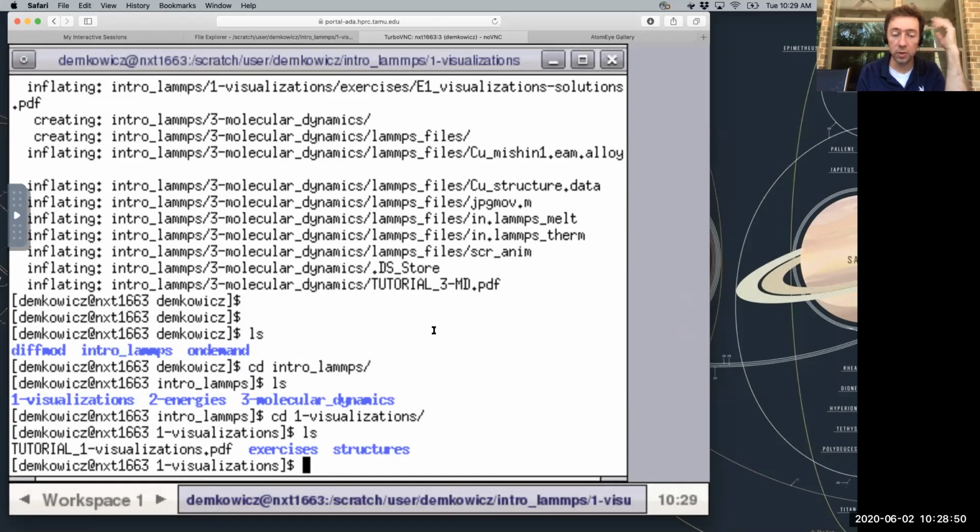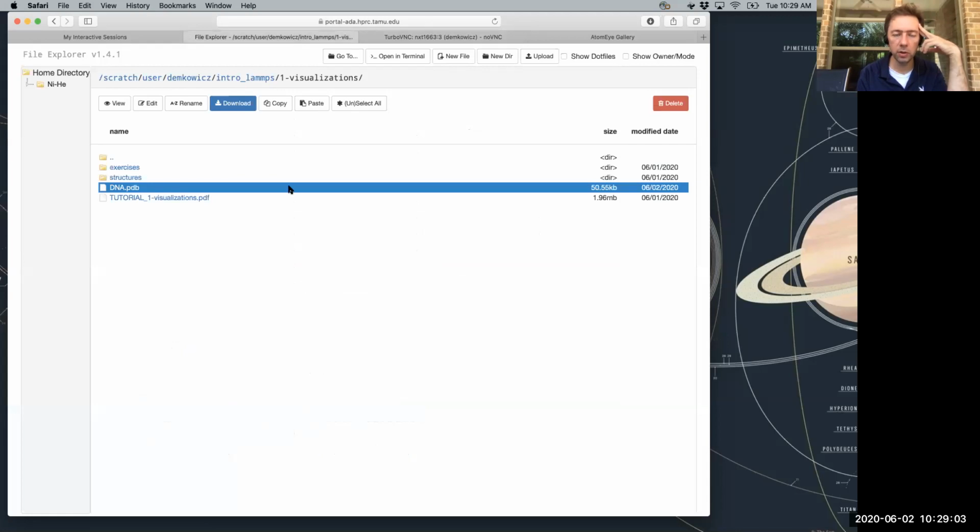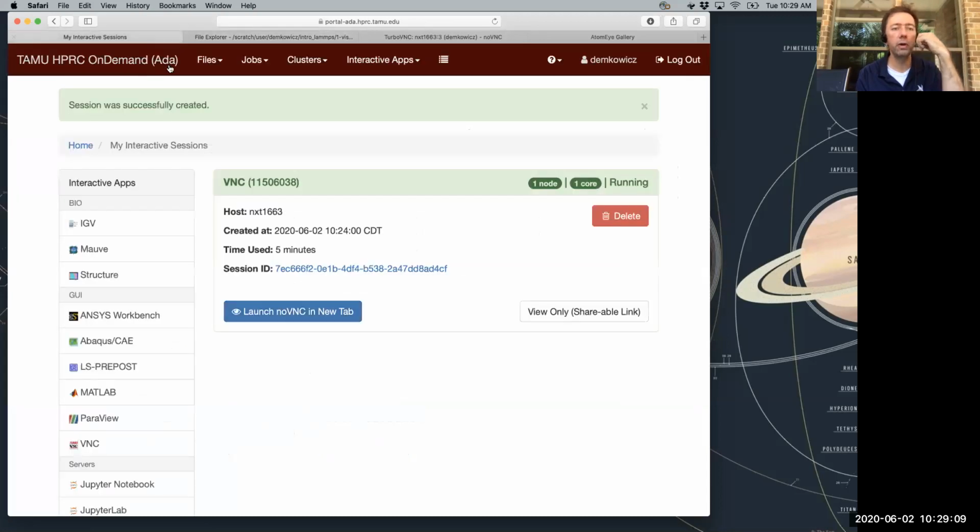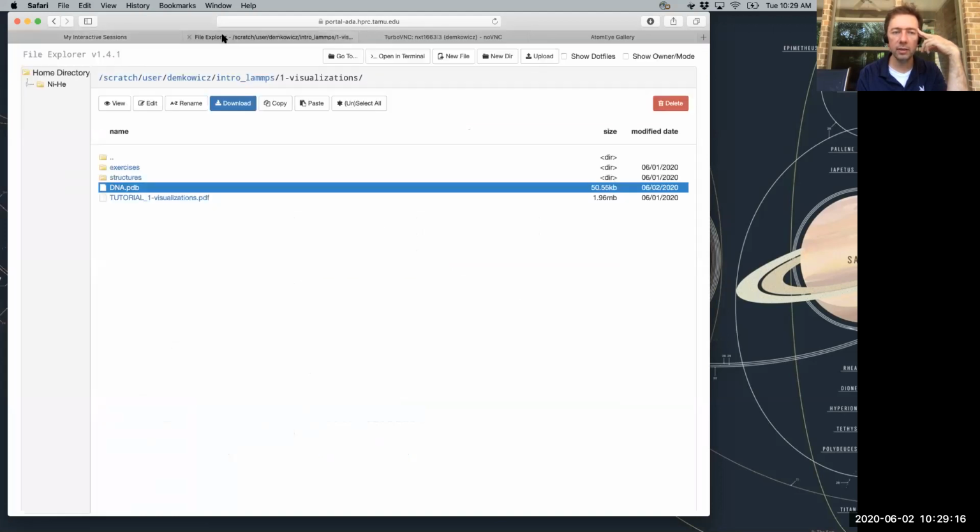Okay, I assume that you guys are all with me. Now, as I said, if you want to view this tutorial file, this PDF file, I think the easiest way to do it is to go back to your VNC interactive session. You remember how I was telling you that there's this files thing up here? You can choose files and go back over, and it should open up a window like this. This is going to allow you to download this file.